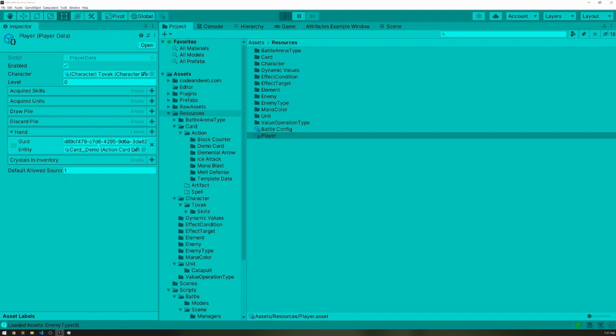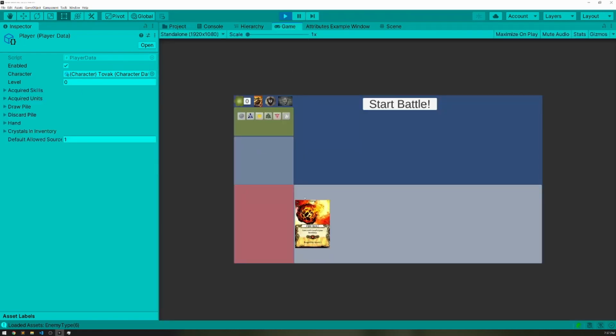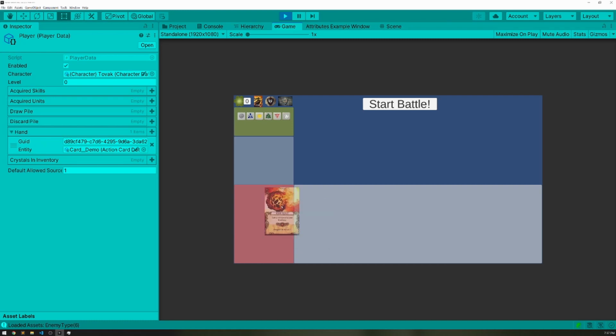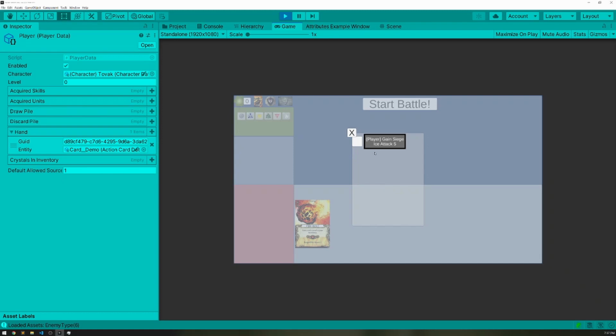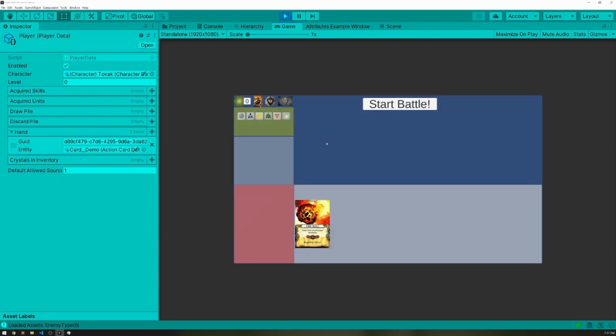So now I have a card in my player's hand when it starts the game. You can see my demo card is right here. And when I activate it, I can choose only from basic effects. And I get my Ice Attack 5. All right, cool. Now let's see other stuff that I can do.